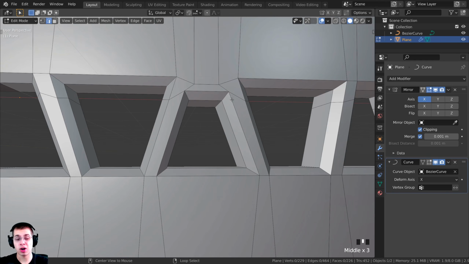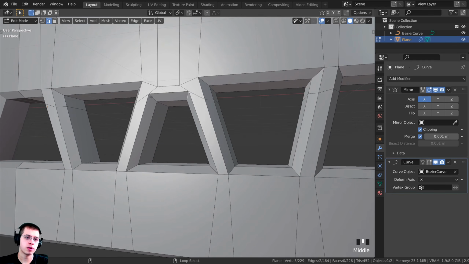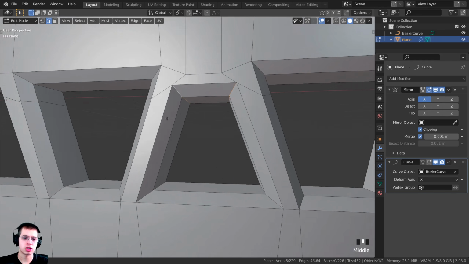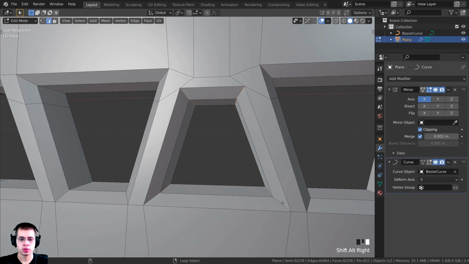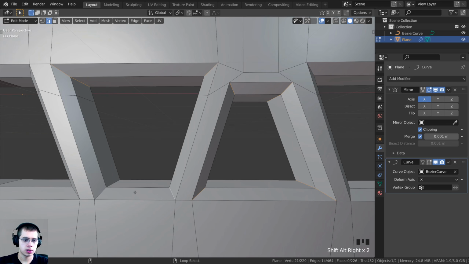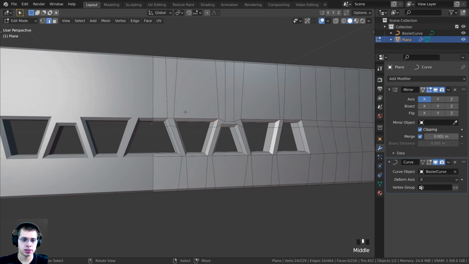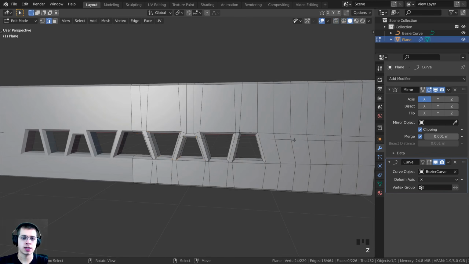So I'm going to hold down the Alt key and just select this loop of vertices, and then hold down the Shift and Alt key and continue to select all of the edges of the windows. Just hold down the Shift and Alt key and select all of those edges there, just like that. So you can see kind of what I'm selecting, just the edges of those windows.